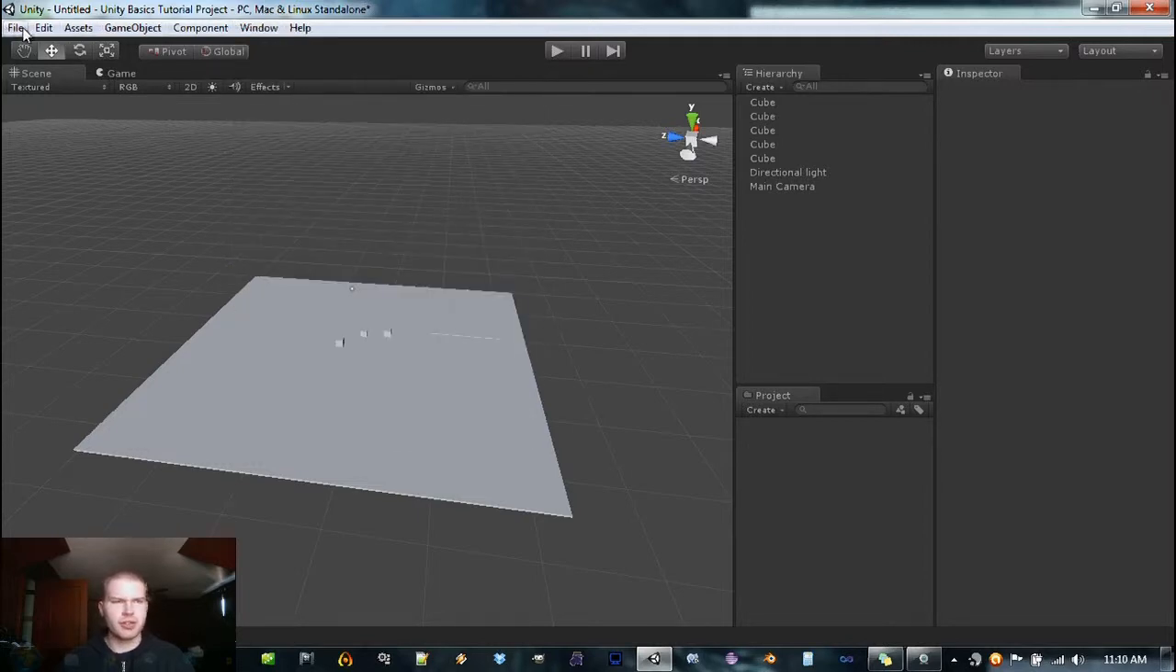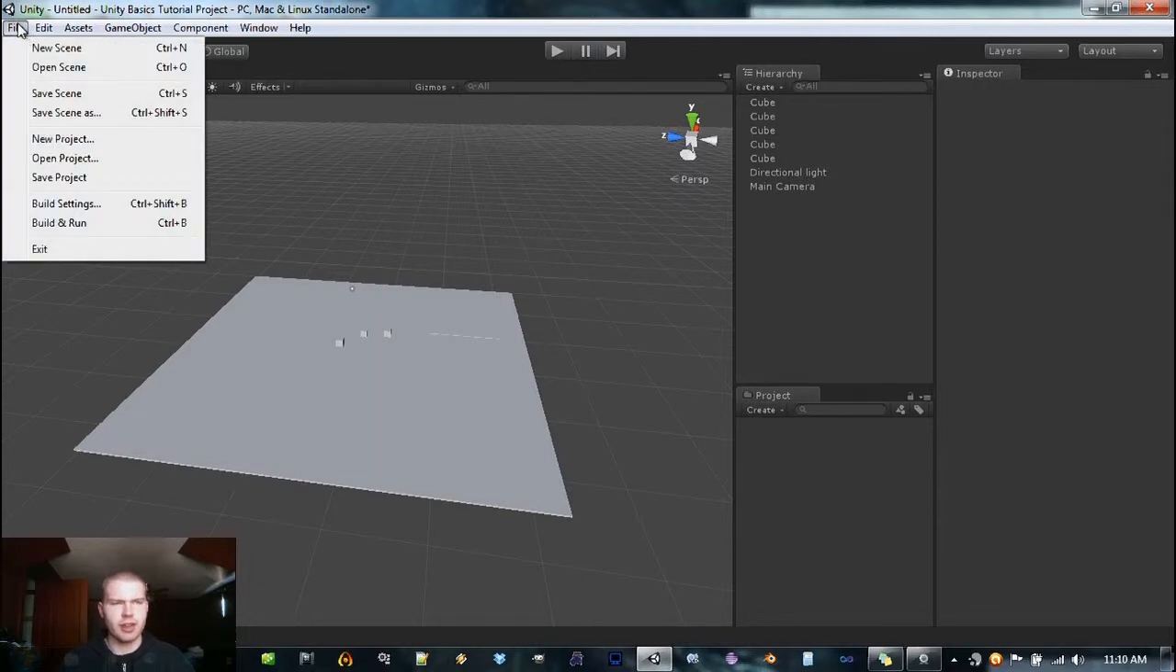Yeah, we'll just start with file since it's the first one. In the file menu, it's basically just the basic file menu you get with any program. Just allows you to create new projects, new scenes, lets you modify certain settings. This is where you modify your build settings when you're ready to export your project or make a test build.